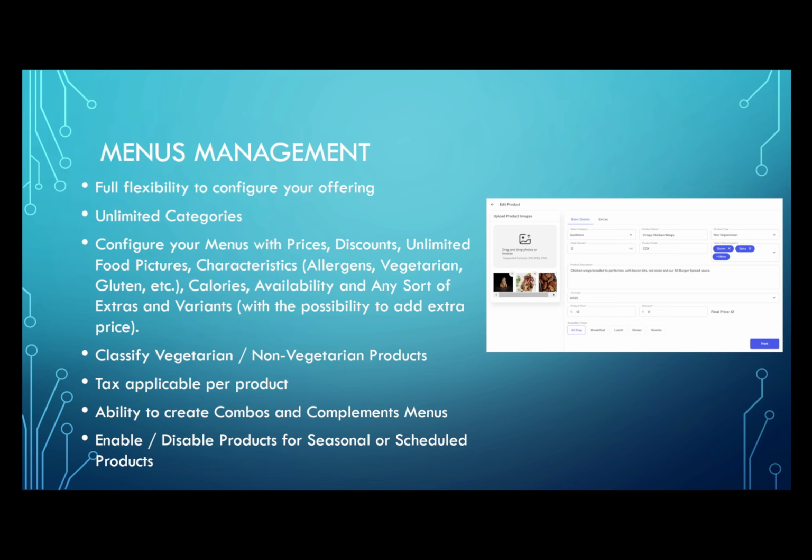Additionally, combos, as we mentioned before, can be created, also including multiple variants for them based on extras and modifiers, which can also be optionally adding extra cost. So we have full flexibility to configure your product's offering.